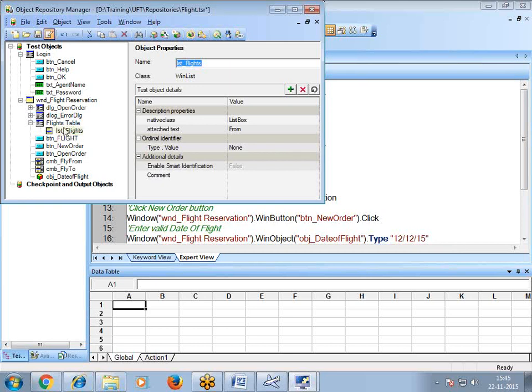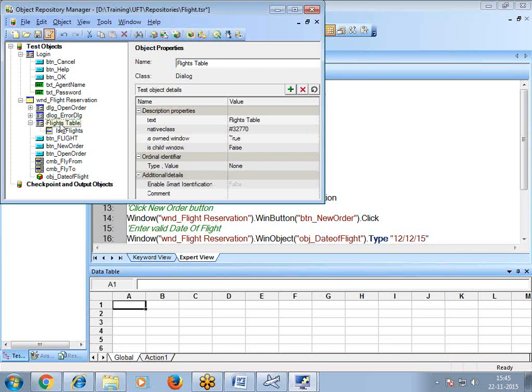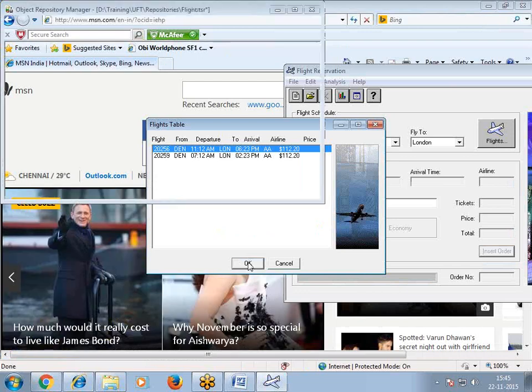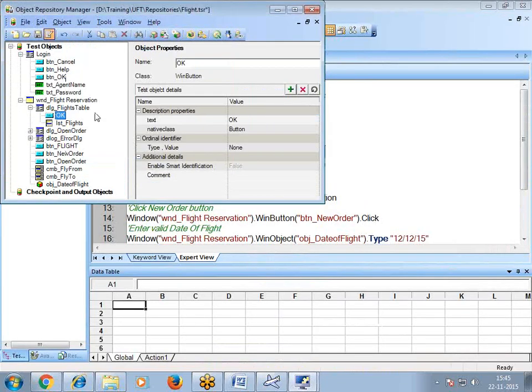See, this list is inside this dialog box. Look at that. This list is inside this dialog box. This dialog box is inside flight reservation window. So let me change this dialog box name as well. DLG. I'm adding prefix. Done. Now add OK button. Add OK button inside the dialog box. So OK button also added. BTN underscore. Done. Save that.